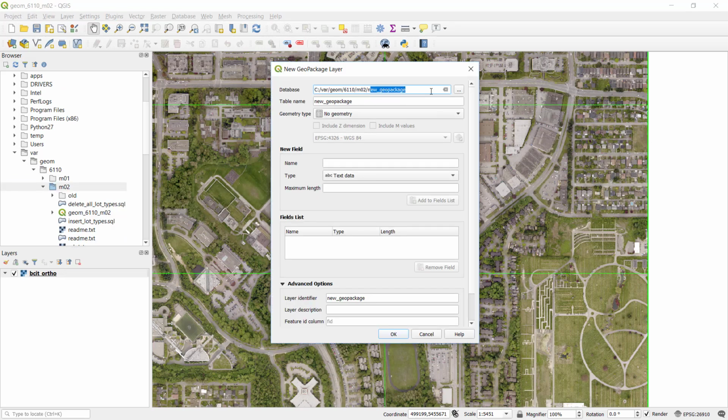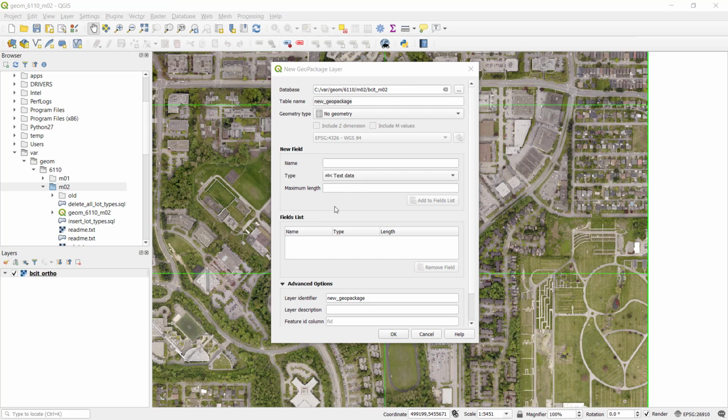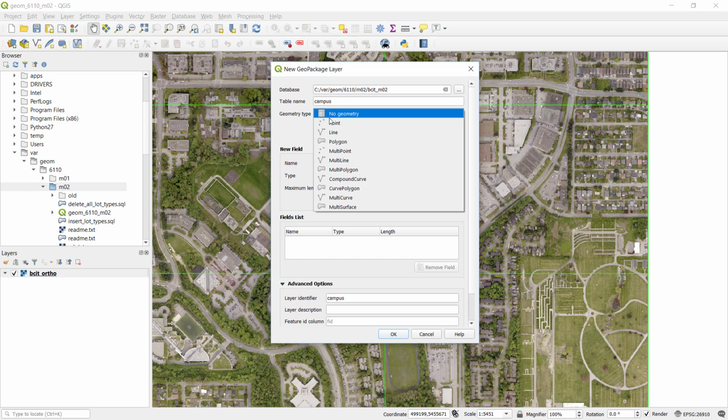I will call it BCIT, maybe I'll call it M02 for mod 2. It's making a new Geopackage, but also wants to make a new layer in there. So I will pick one of the layers off of my model. I'll pick campus. It's got an ID, a name, and a geometry column. So how's that going to feel using this graphical user interface? I will call this new Geopackage layer campus and polygon.